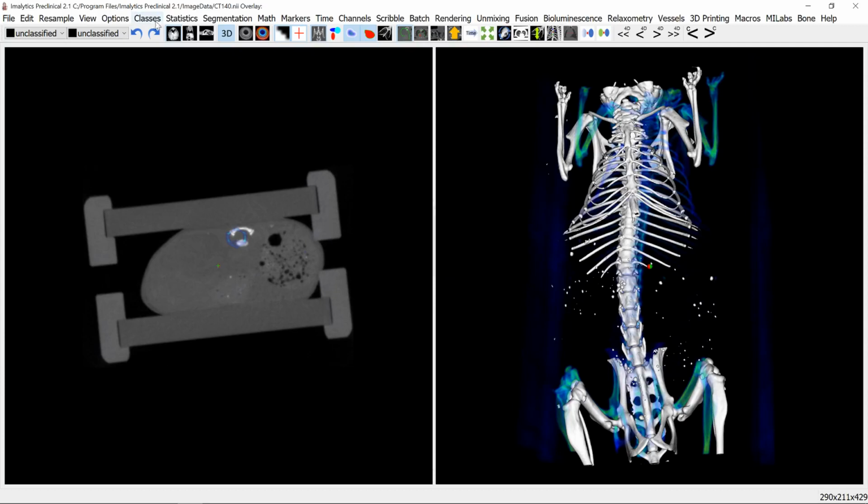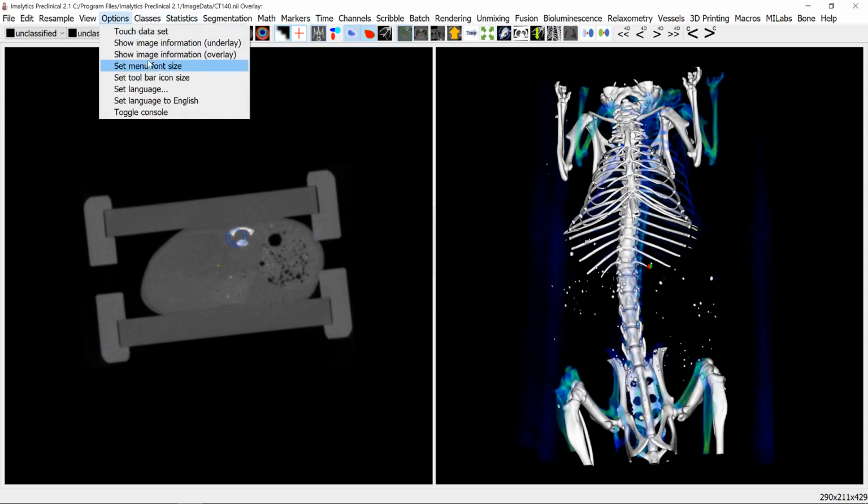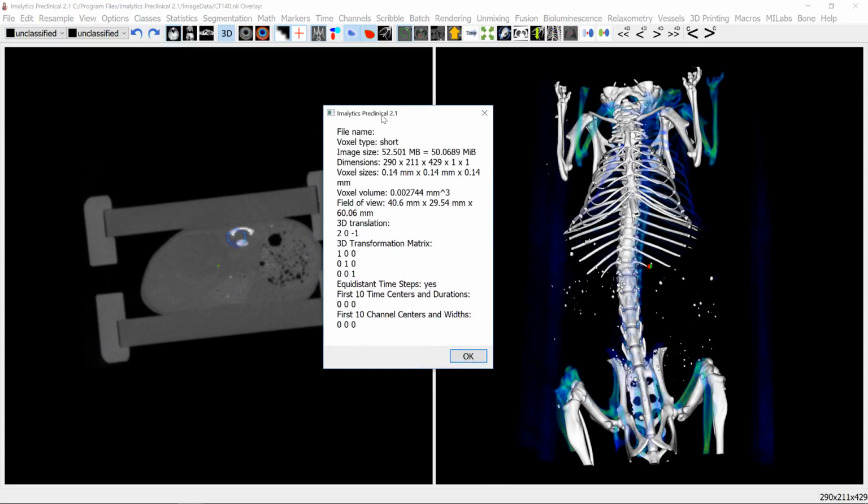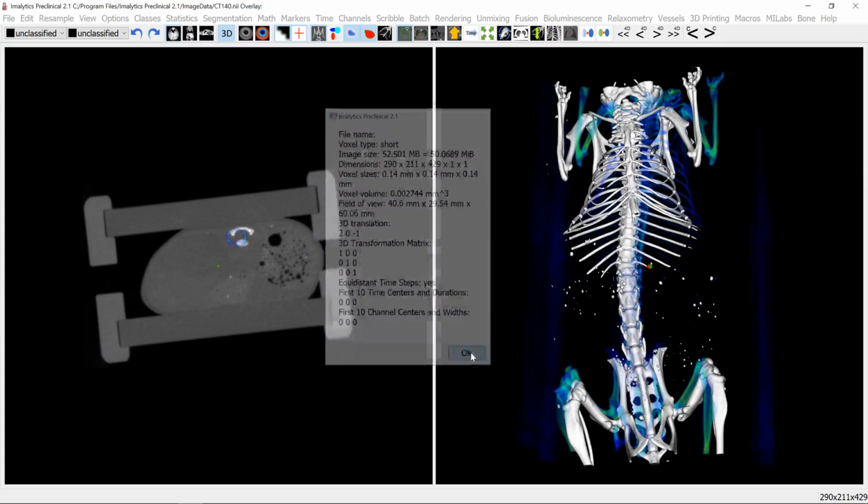By the way, what this fusion does is it adjusts a transformation. You can check it here. It is changing here the translation, so it's not changing the actual voxel values, or it's not resampling to a new grid. It just changes a geometric translation. Here you see the values that we just entered, 2 for X and -1 for Z.